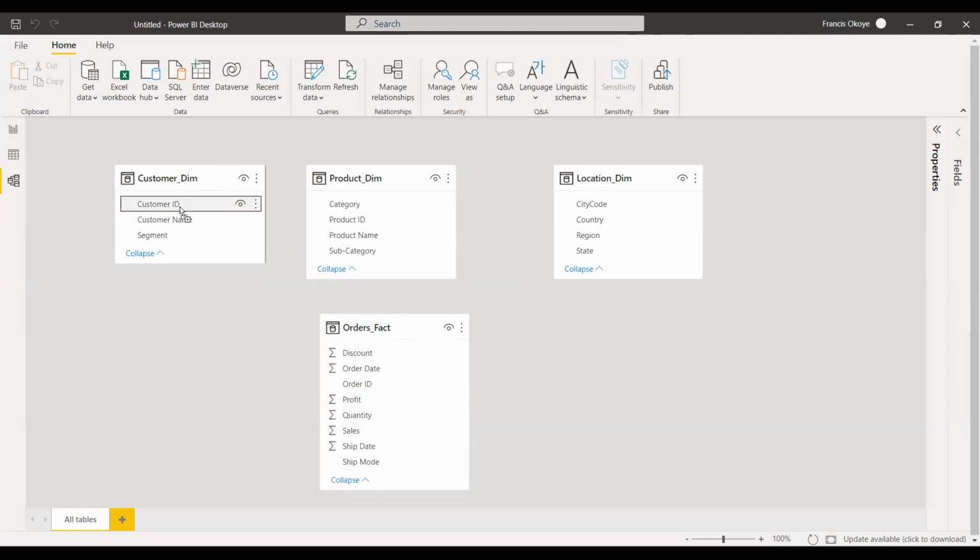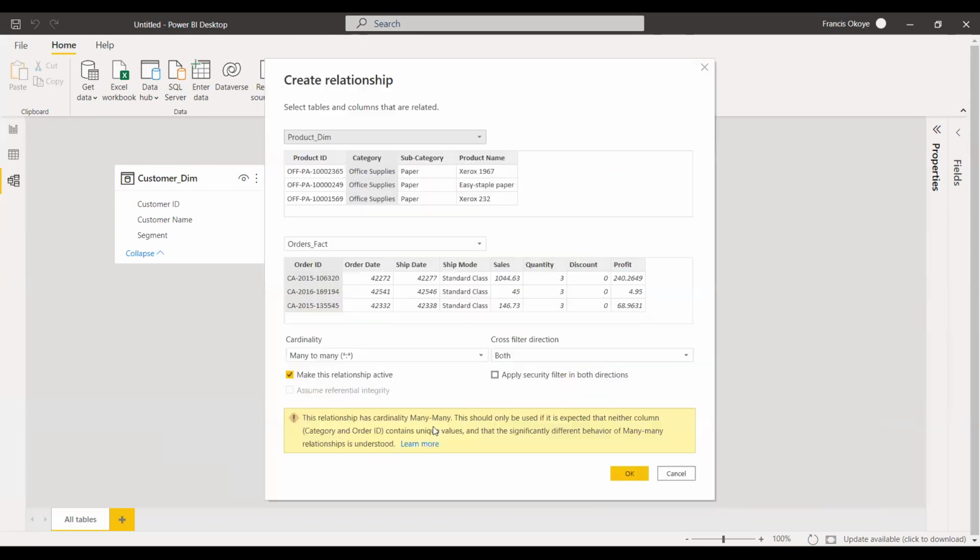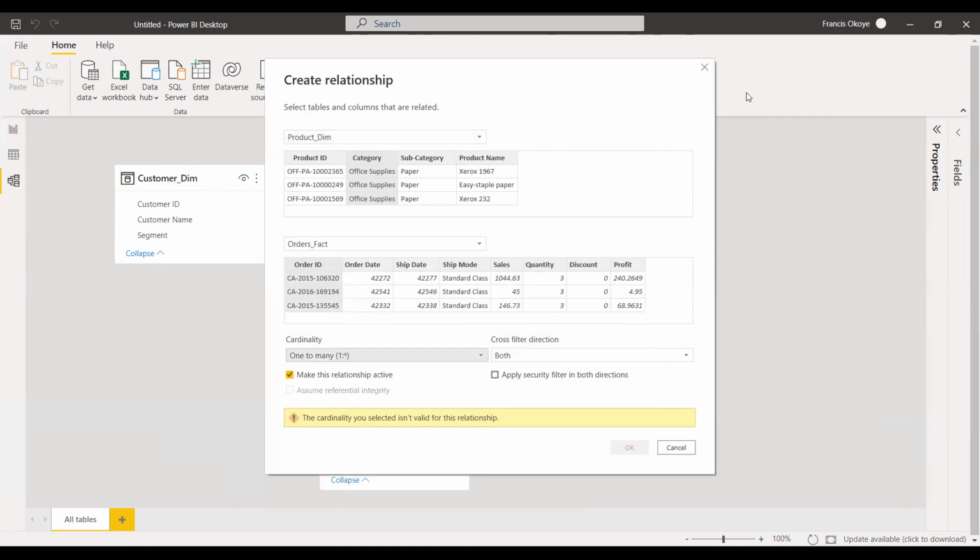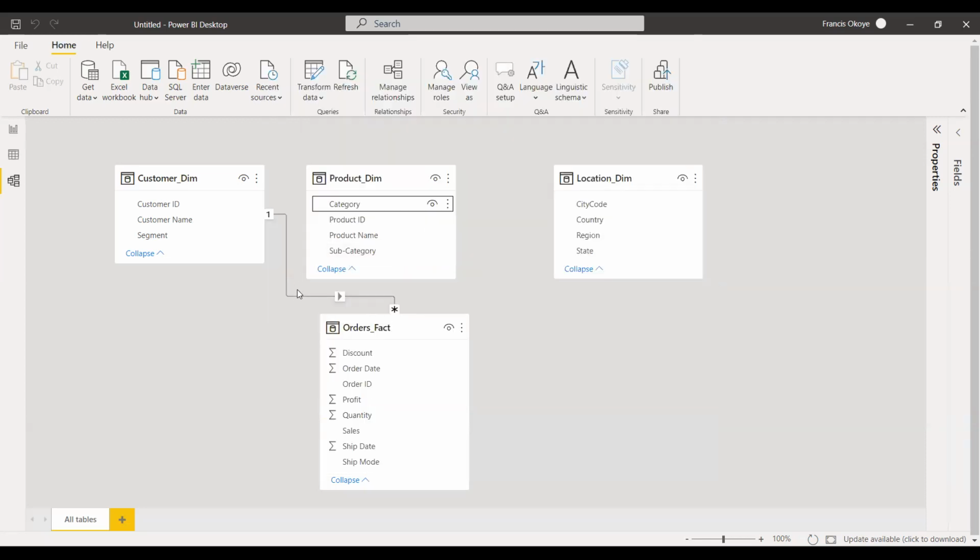If I drag this and put it here, it has given me something. Can you see what it is? They create a relationship. What is cardinality? When you hear cardinality, what does it mean? Relationship. What type of relationship? One to many, many to one. So whenever I see many to many, you have many items here, many items here, so there's no link. Most times we want to avoid it.